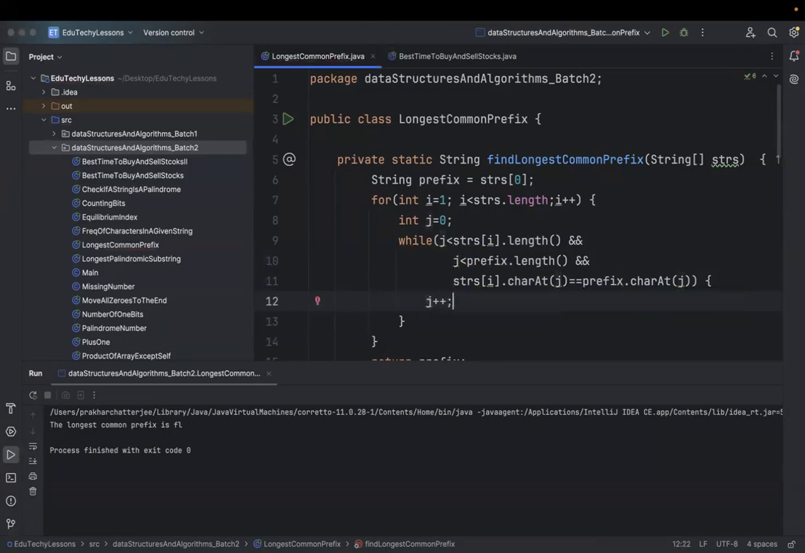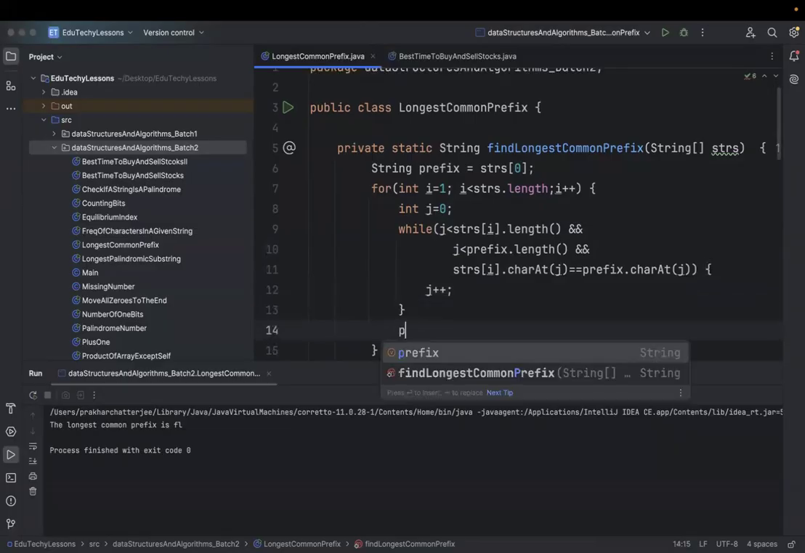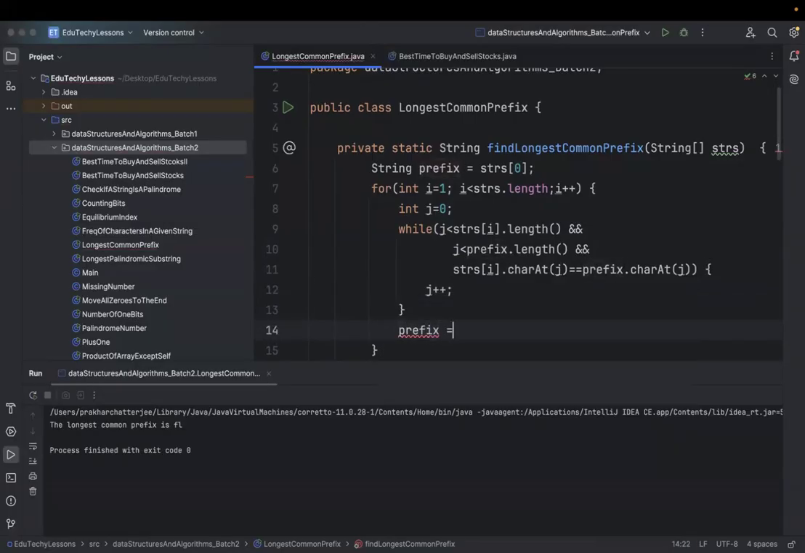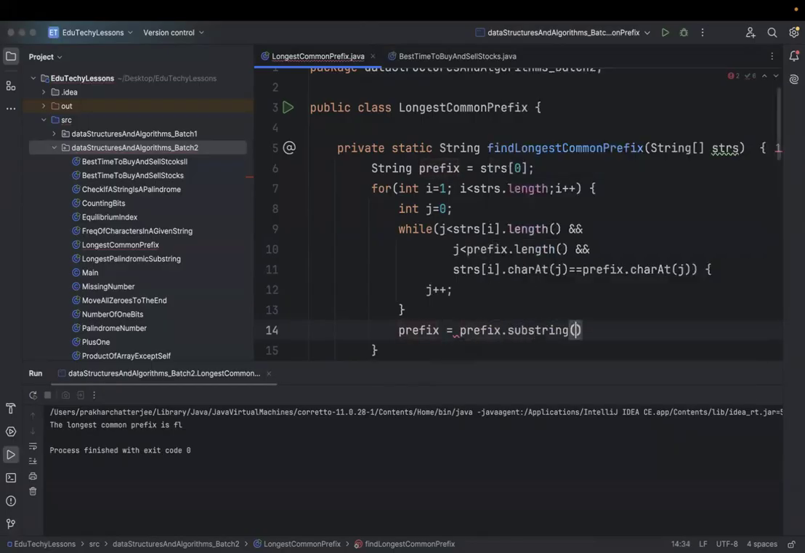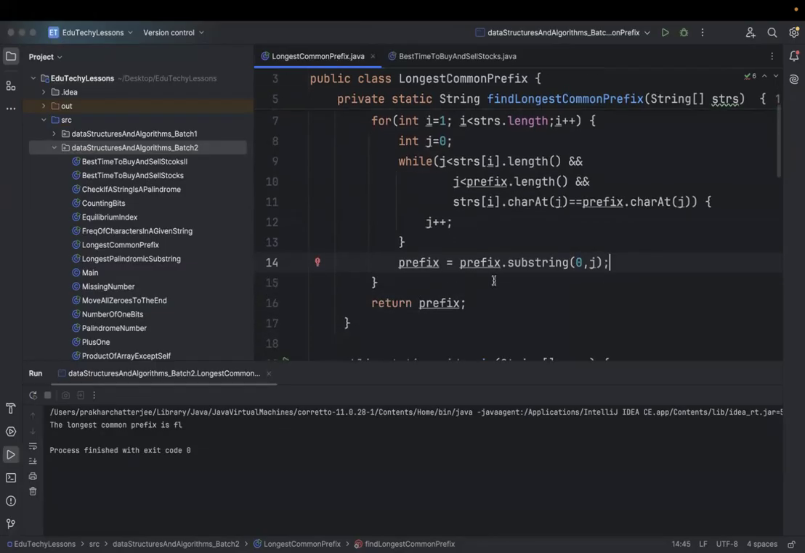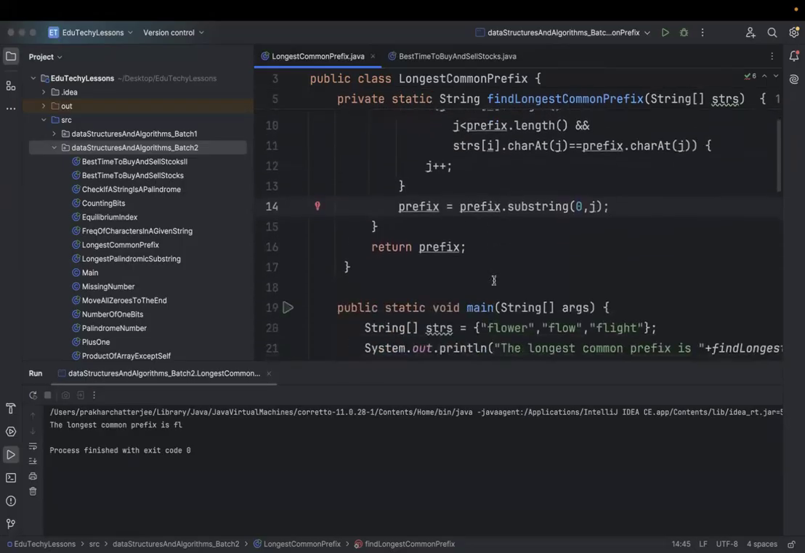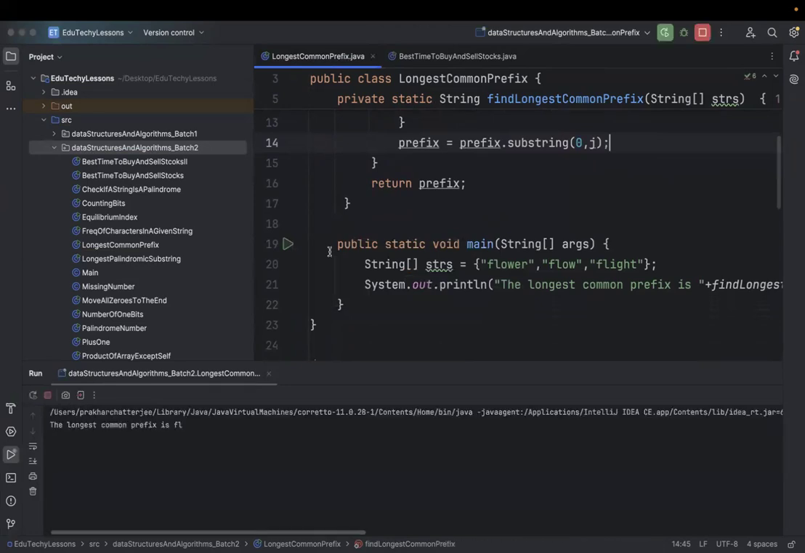I will increase my counter, and once I'm out of this loop, here is where I'm going to take my substring. So my substring is going to be prefix.substring, and this time it's going to start with 0 till j, because the ending limit is always ending minus 1, as I already told you, right? Now if I return the prefix, let me run this particular thing and show you if we get the same result. All right, fantastic. We get the same result.